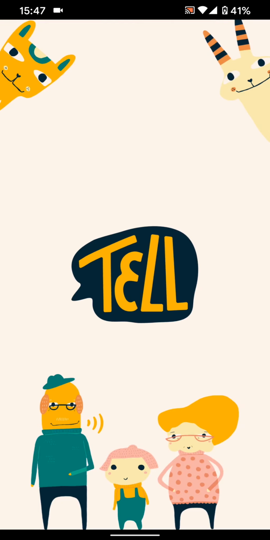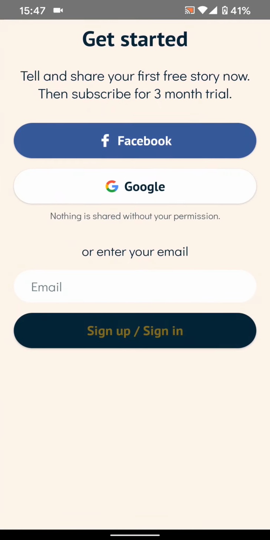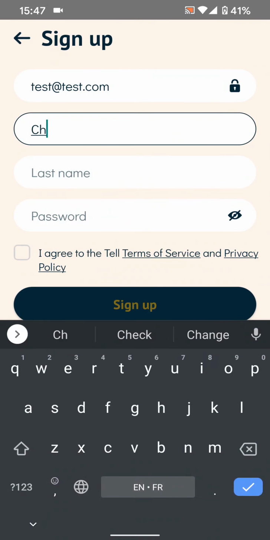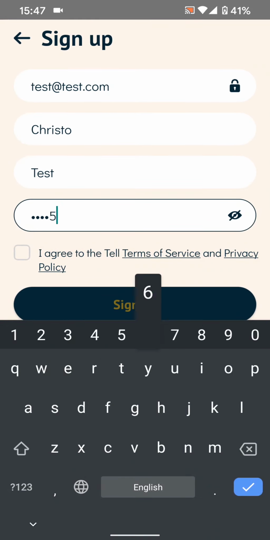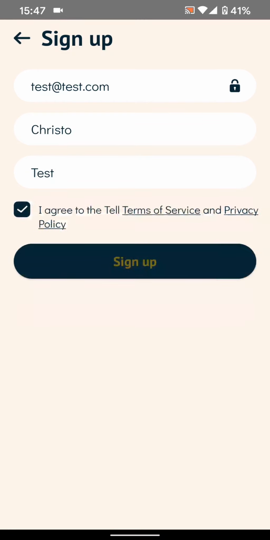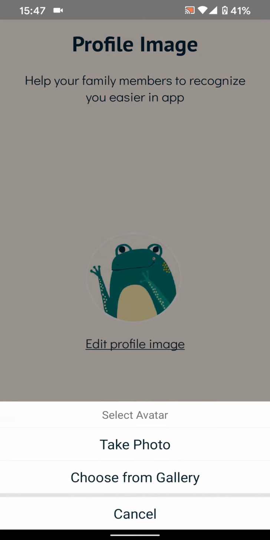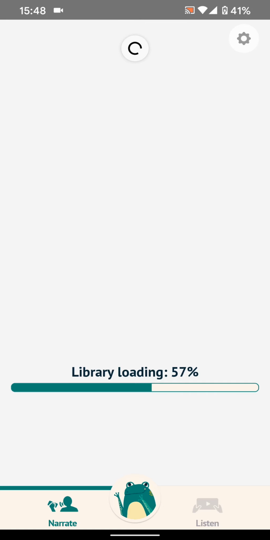When you get into the app, you'll be prompted to get started, to create an account, or sign in if you already have one. In this case, I'll choose to create a new account with my email address, name, and password. By default, the app gives me a profile image, but I can easily change that by tapping Edit. Now let's head on into the app.